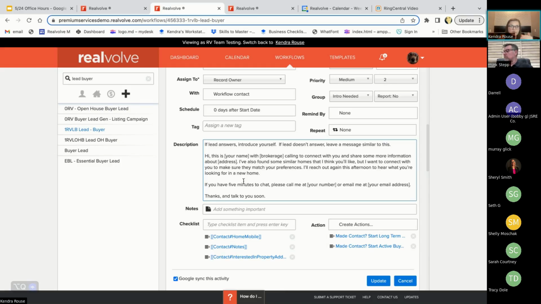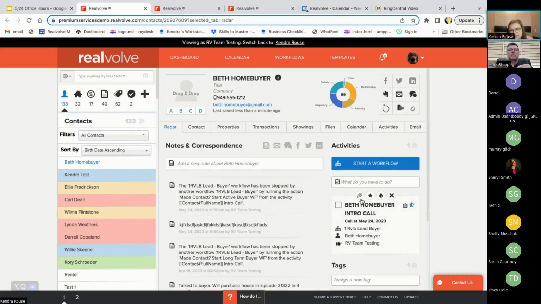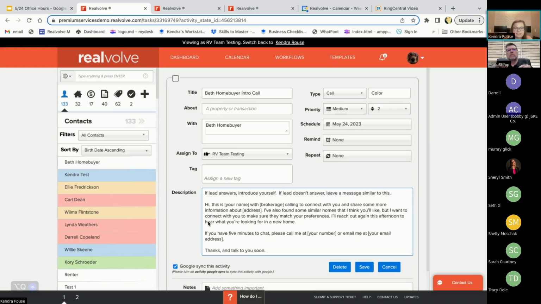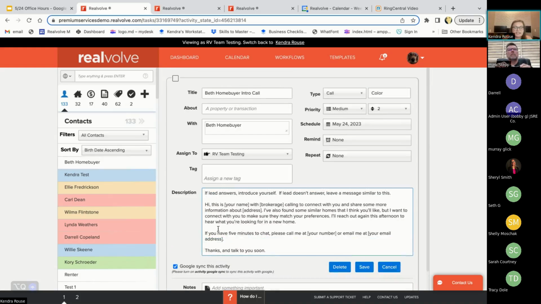So in this case, we put a script in here. If the lead answers, introduce yourself, of course, but if the lead doesn't answer, leave a message similar to this. So this can be an excellent way to empower your team members, or just give yourself cues on the go, so that you know the best things that can help you in that moment. As you can see here, if I click on this pencil, I have access to this description. So as I'm calling Beth Homebuyer, I have this extra verbiage here at my fingertips as well.